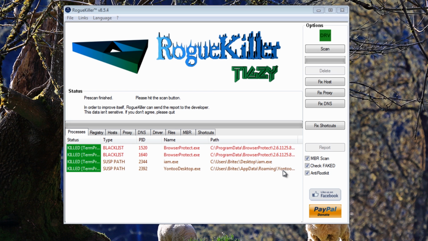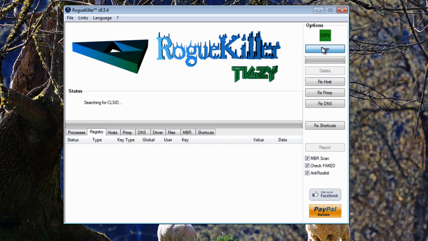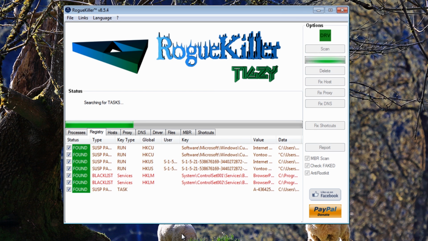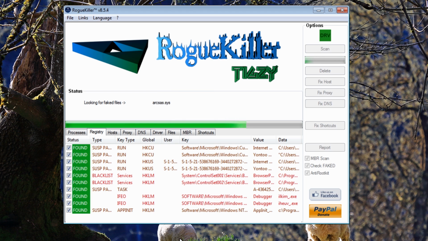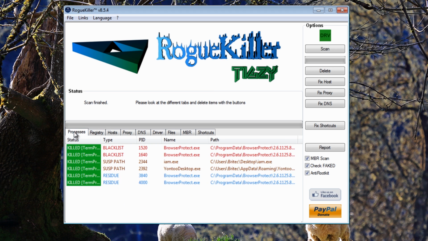It's picked up Yon2 as well. So we'll just do a scan here, and now it's found a bunch of stuff. So we'll just let this do its thing. Okay, that's now complete. And you can see here in processes, we've got some processes running here. We've got Yon2 desktop, got that iam.exe, which is to do with that box that keeps popping up, and some other bits and pieces here.